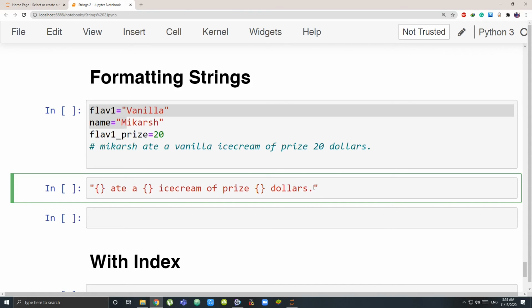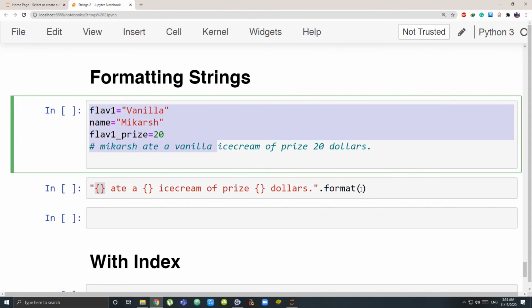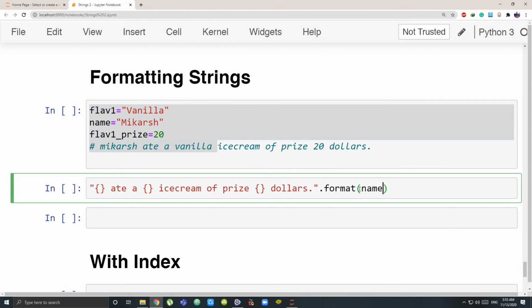Now, after I'm done writing this string, I will write a new method that I'm going to show you. It's called dot format. That's a method, so obviously a round bracket has to come. Inside this round bracket I will write in order. What was the first thing that I have not written and which I have to take from my stored data? It is the name variable. Whatever is in the name variable has to come in the first position, comma. What has to come in the second position? Flavor 1 has to come.